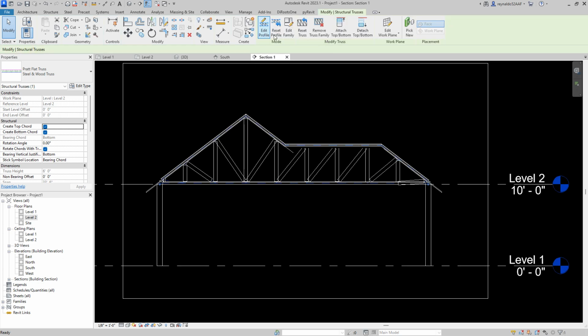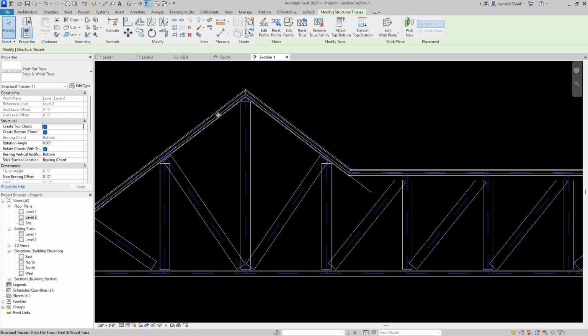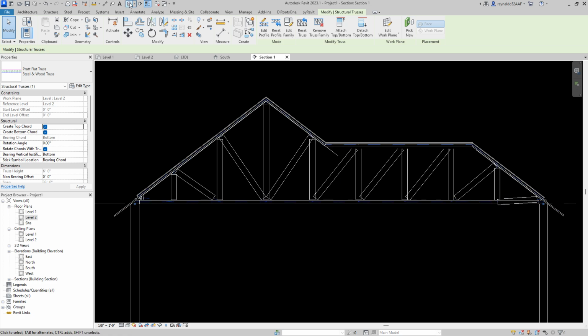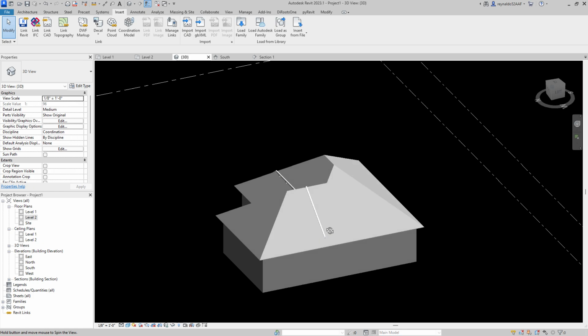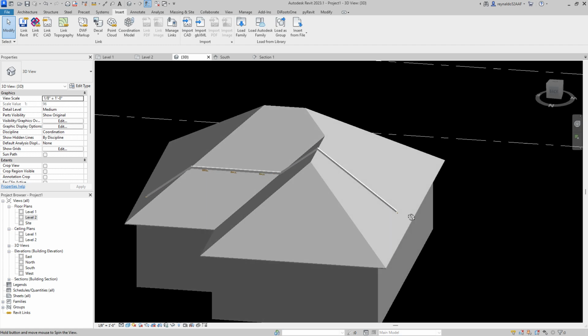And there we go. There's my truss. Let me go to a 3D view, and there you can see it. The actual truss is now formed according to the formation of the roof, like I want it to.